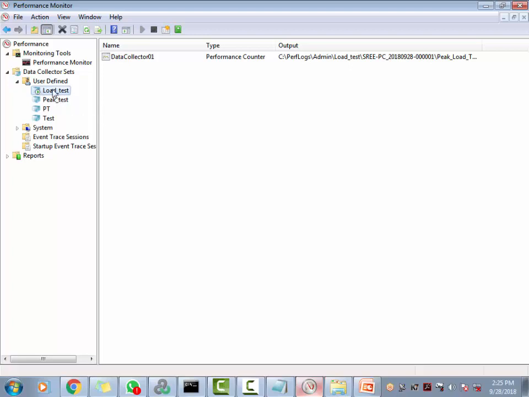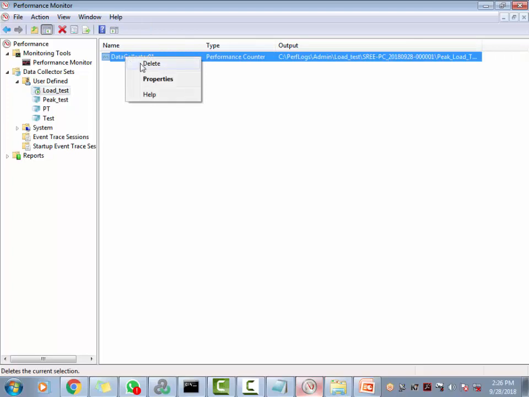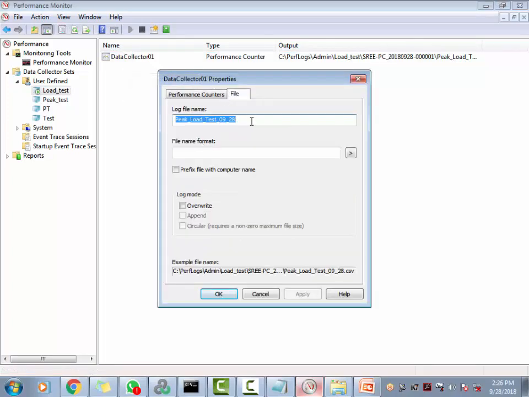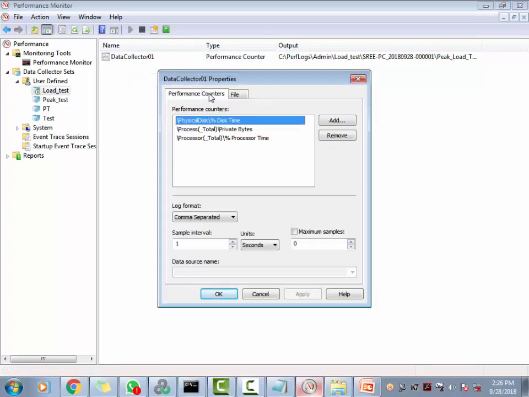The data is getting collected by this Perfmon, and right now it is in the C perflog admin load test folder, and you see the file that is getting created is peakloadtest0928.csv, because that's the file name you have given. Where did you give it? In the properties. And it's a .csv file because you said you wanted a comma separator.